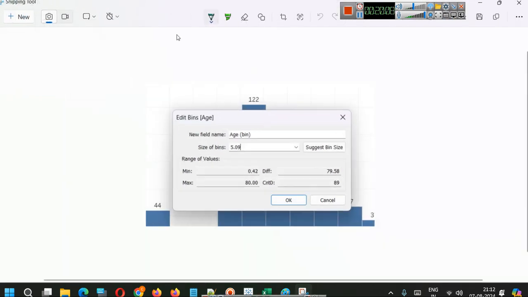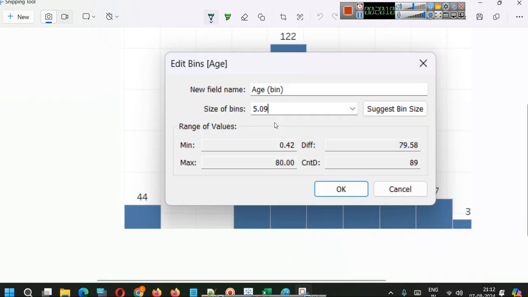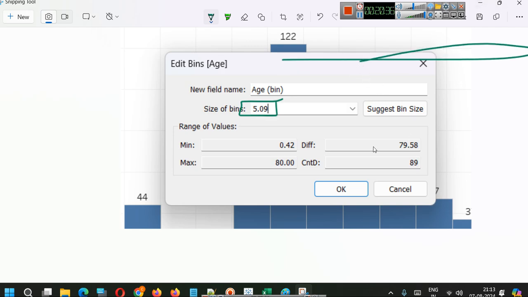Here you can see certain settings related to the bin. So what is the field name? Suppose you don't want to call it age bin. You want to call it something else like age interval, or whatever you want to call it. So you can change that. This is the size of bin. The size of bin is 5.09, which is automatically decided by Tableau. So the size of bin is what you are actually seeing, like 0 to 5, 5 to 10, 10 to 15.